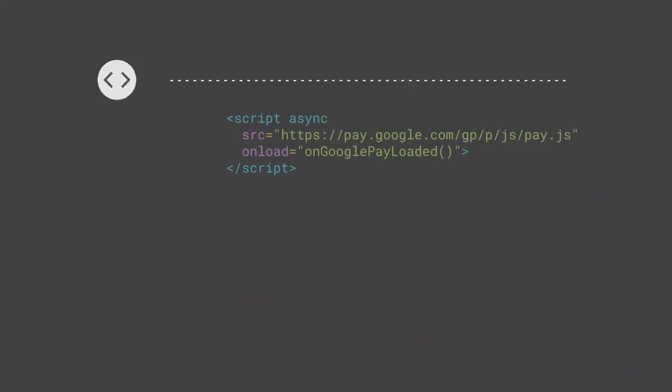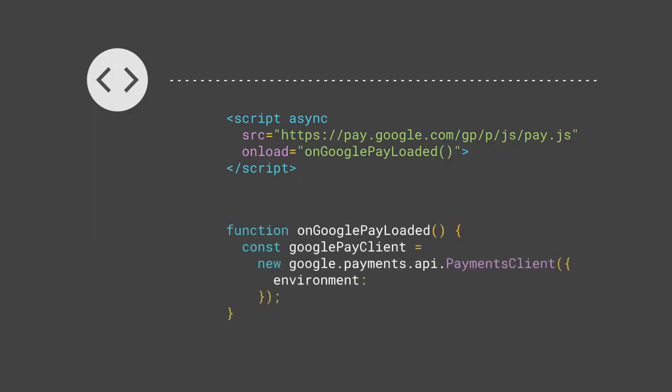First, you add the script tag to your site. As soon as the script is loaded, you will construct the Payments Client object by passing it an environment field, Test or Production. For the test environment, you don't need to register with Google. You can play with the API yourself and integrate into your site. In this case, we do show users real data. However, whenever they make a selection, we will return you a fake token.